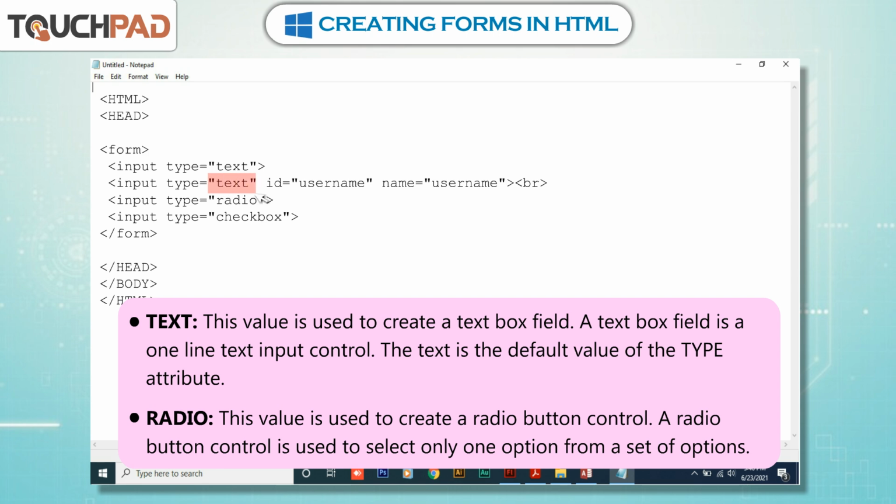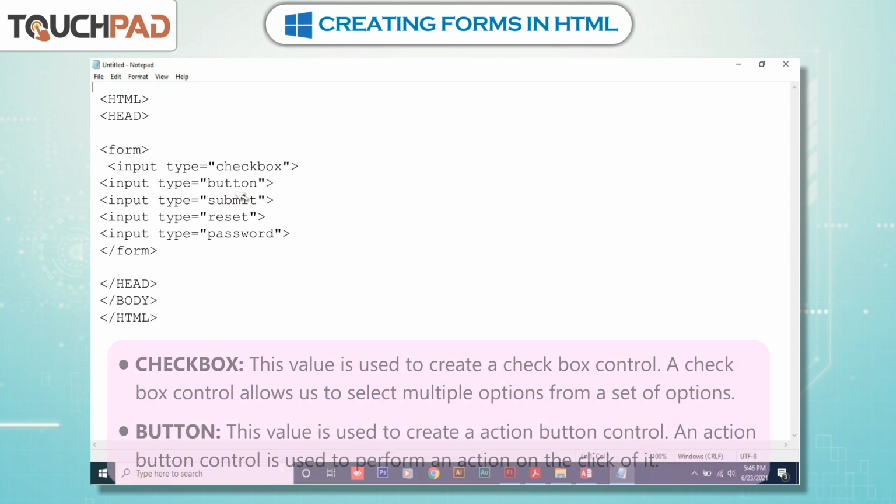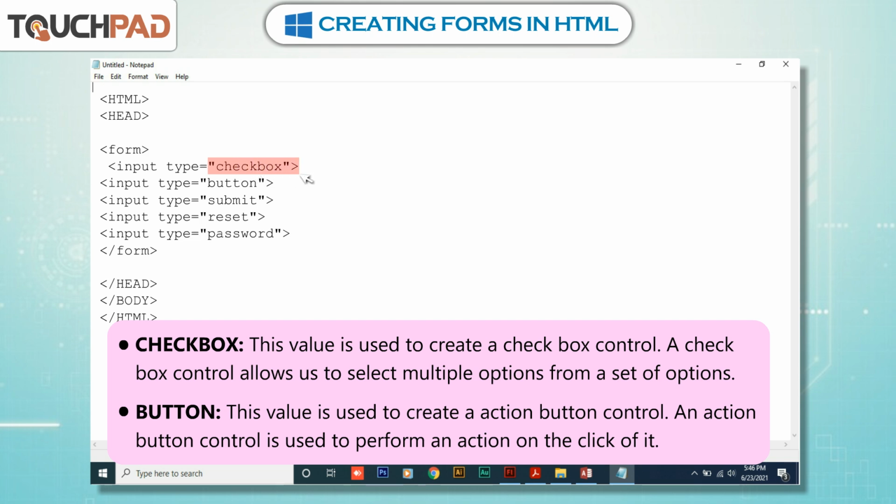This value is used to create a text box field. A text box field is a one-line text input control. The text is the default value of the type attribute. Radio. This value is used to create a radio button control. A radio button control is used to select only one option from a set of options. Checkbox. This value is used to create a checkbox control. A checkbox control allows us to select multiple options from a set of options.